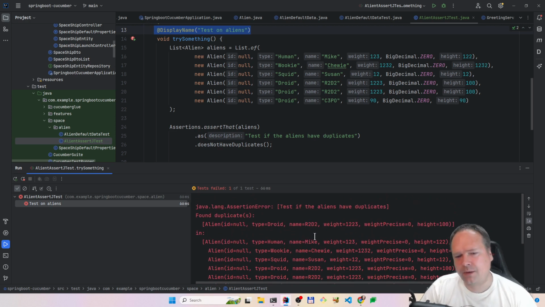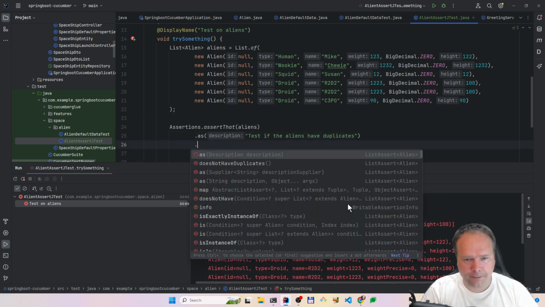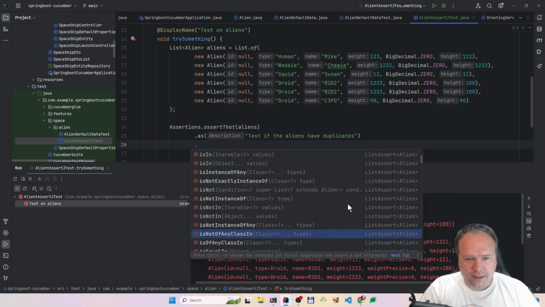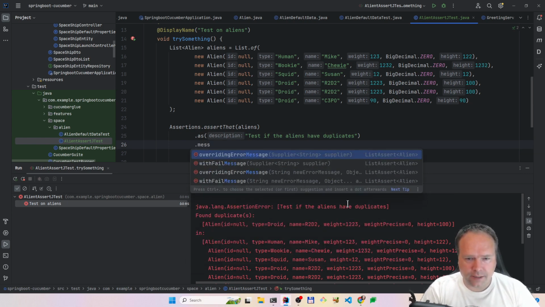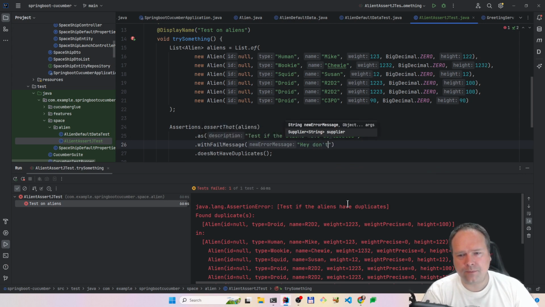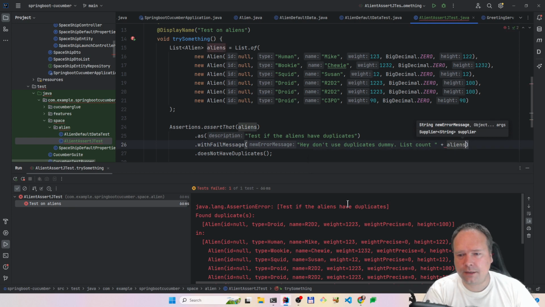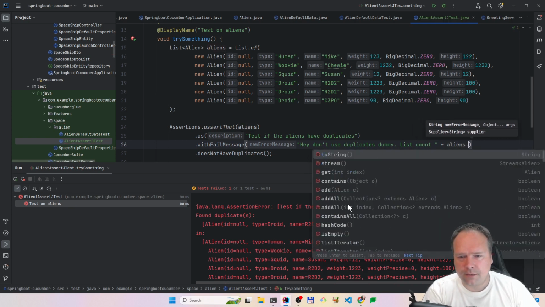It's much faster to debug these messages than the messages from JUnit. Also because you can add error messages here. So if something actually goes wrong, then we can overwrite the message or have a fail message, like with fail message like this. And we can say, hey, don't use duplicates, dummy, or something like that, right? And then we can add some more stuff like list count plus, and then we can say aliens dot count or size right here.